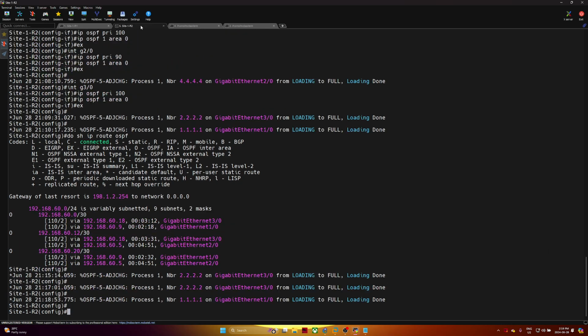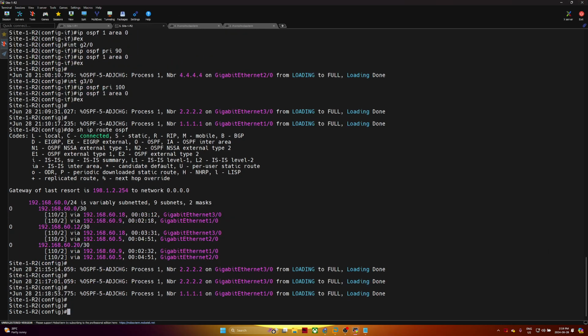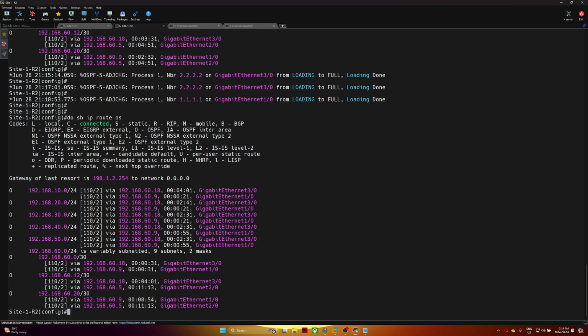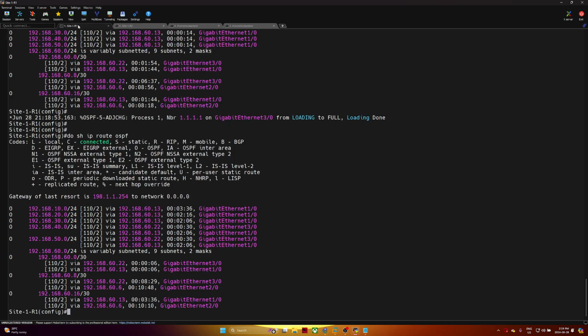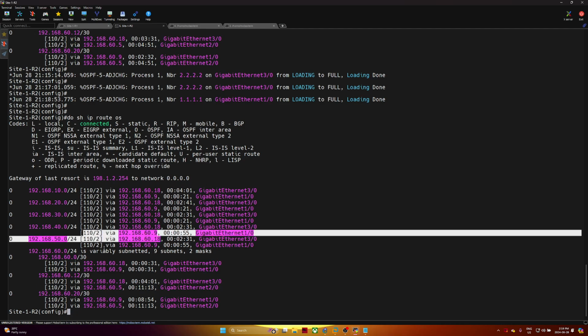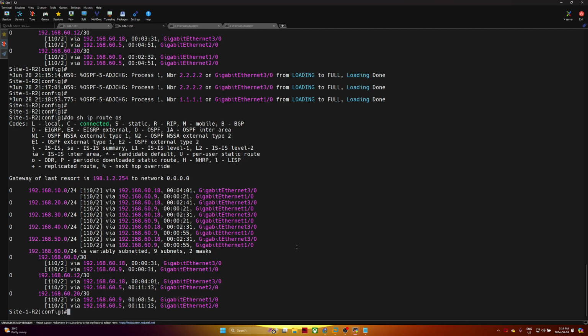So we do show IP route OSPF. We see all of this. This is actually how it should look here. And 20, 30, 40, and 50. Okay, so that's basically how OSPF works.